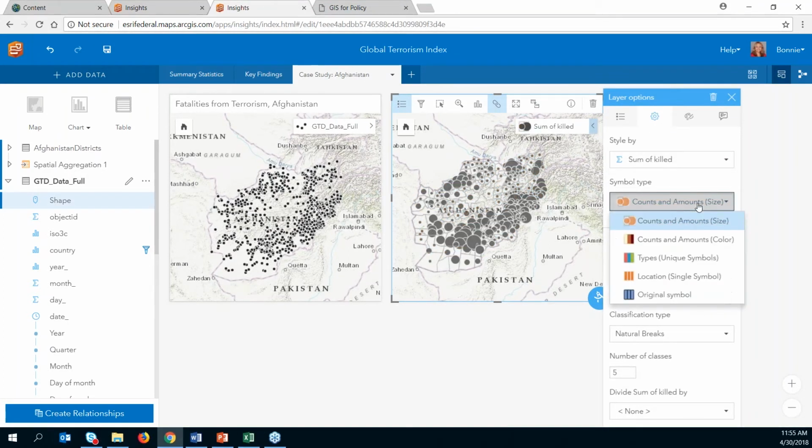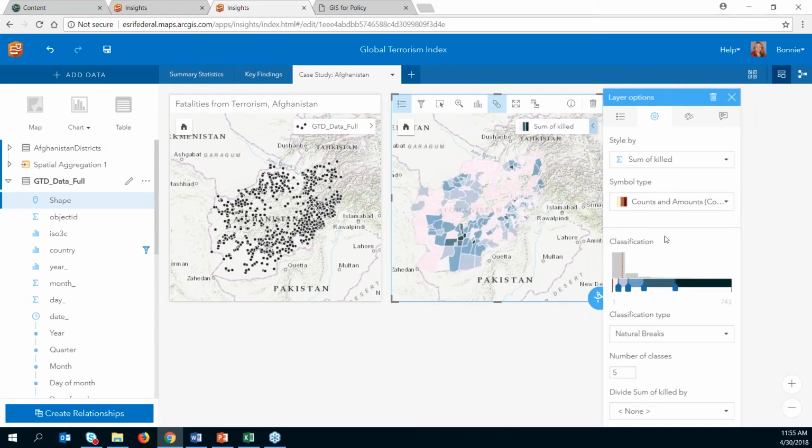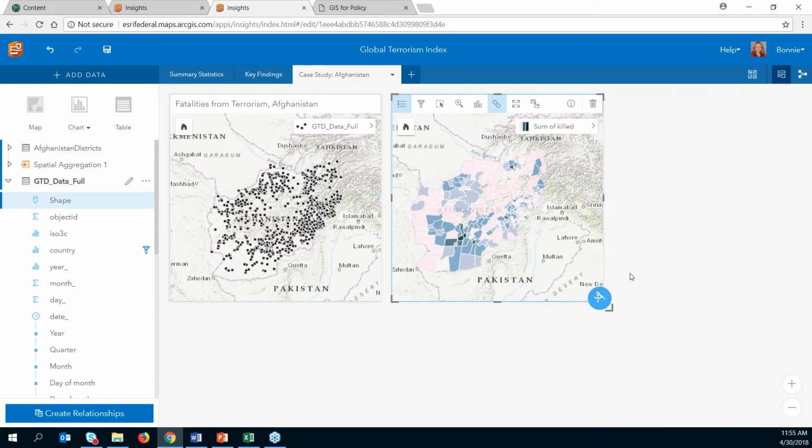by district. And then if I want to use colors instead of shapes or sizes, I can do that. And then change my classification type, for example, and I can see the distribution across those districts. So again, this might help narrow down further focus of this case study that we're performing if we only want to focus on a subregion within that country.